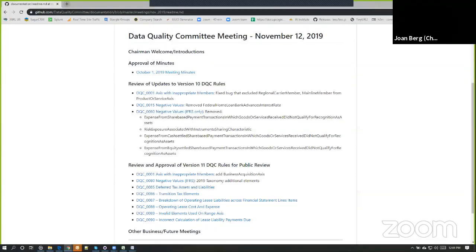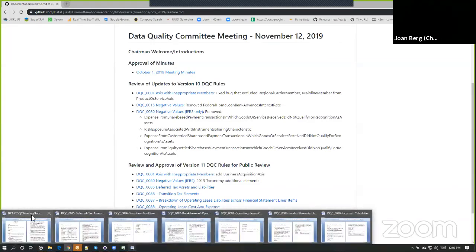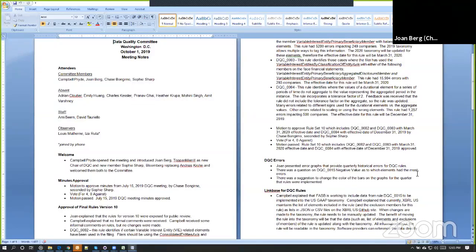Committee. The purpose of today's meeting is to approve the minutes from the October 1st meeting and also to review and approve the version 11 rules that have been previously discussed. First of all, the minutes have been provided to all of the members of the committee. Is there a motion to approve those minutes?